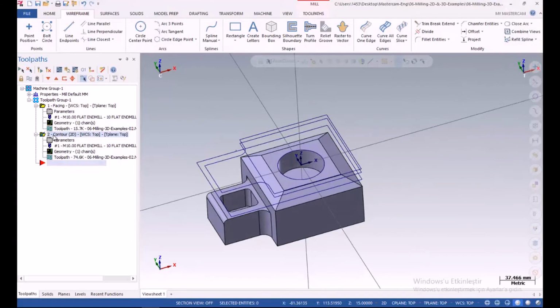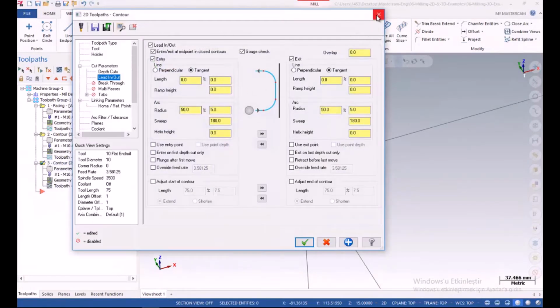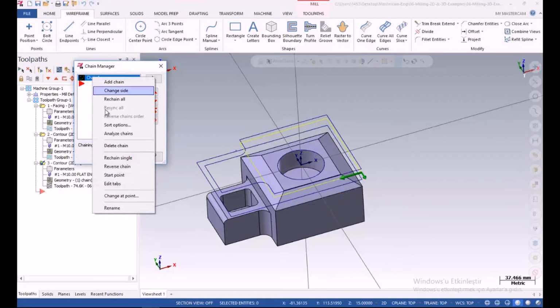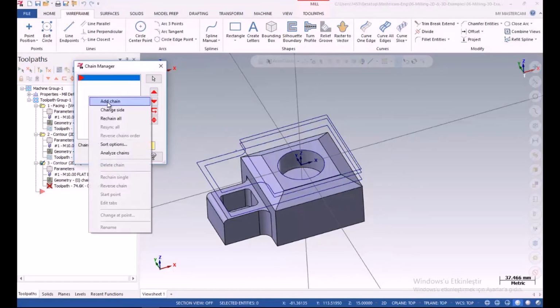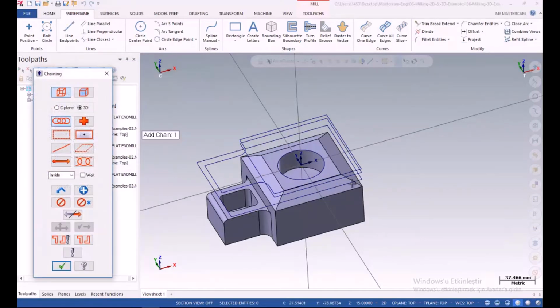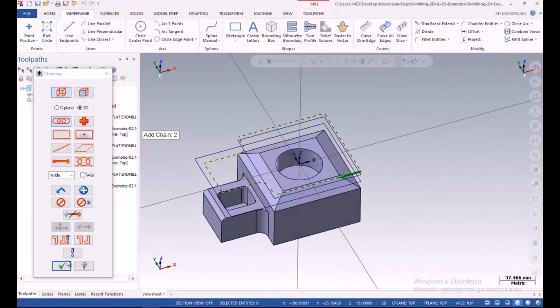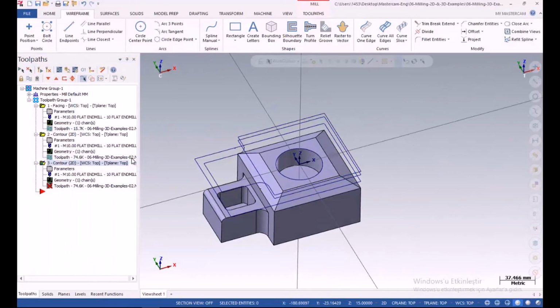Yeah, I'm gonna copy that contour operation. I'm gonna use CTRL plus V to paste it, so everything can be the same. I would like to change my geometry, so I'm gonna click on geometry. I'm gonna delete it by using the right mouse button. I'm gonna click the right mouse button again, add chain. So I'm gonna select that one. That is my second geometry. I'm gonna click OK. I'm gonna click OK.